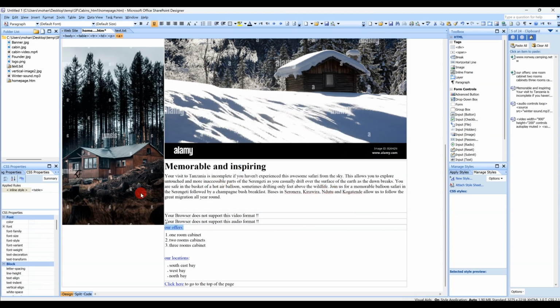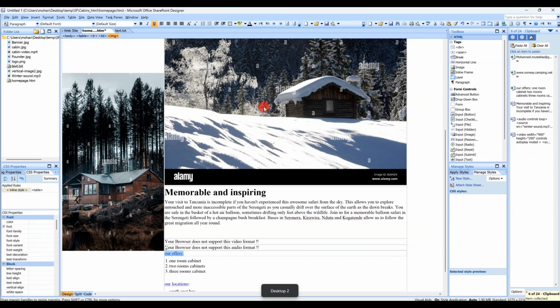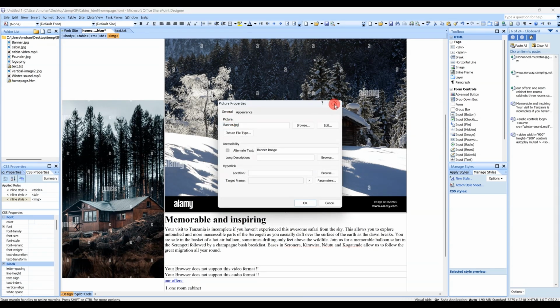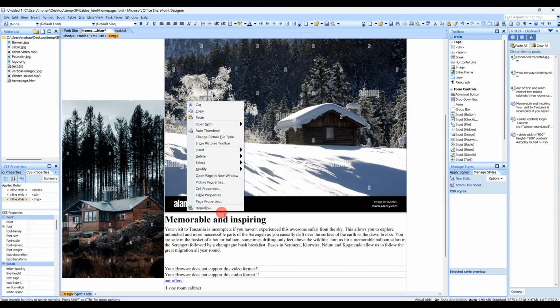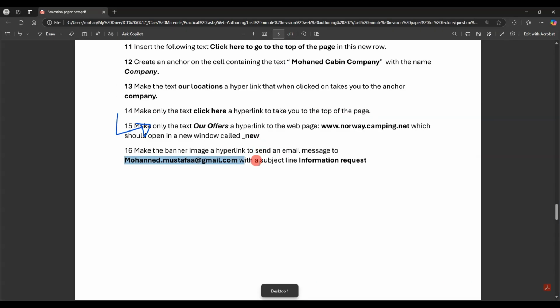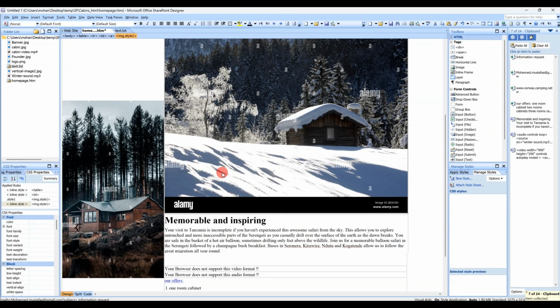And that's it. Next, make the banner image a hyperlink to send an email to this email address. So we need the banner image. Which image is a banner? I think this one. If I double click, let's double check. Yes, this is the banner image. So I'll right click on the image, go hyperlink, this time email, this email address. Do we have a subject? Information requested. So the subject will be information requested, and that's it.